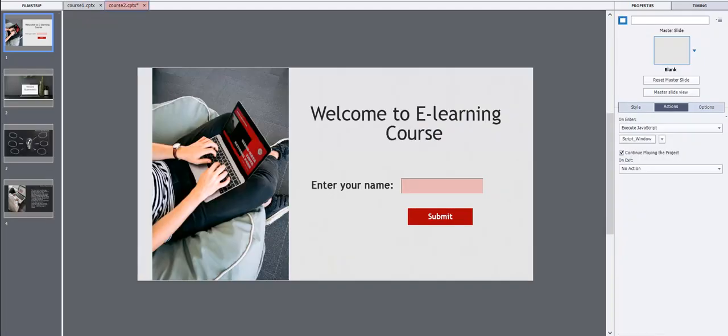We move to our course 2 module. The first slide will be the same as in course 1. This slide will not appear for an already existing learner, and will appear only for the new learner.